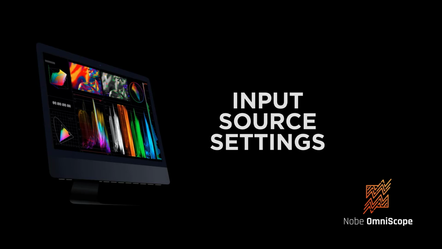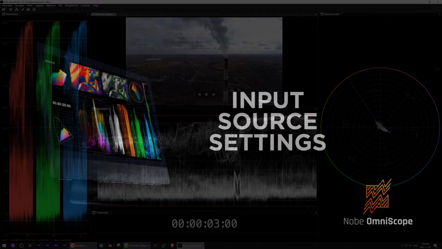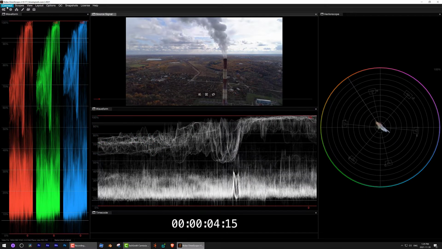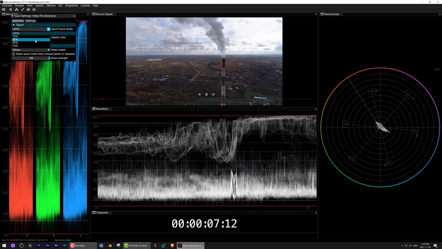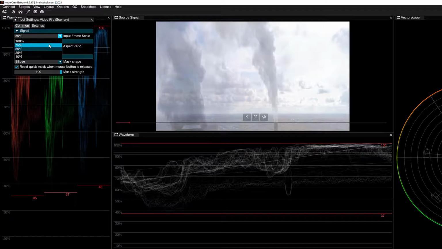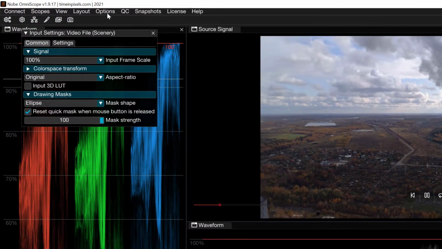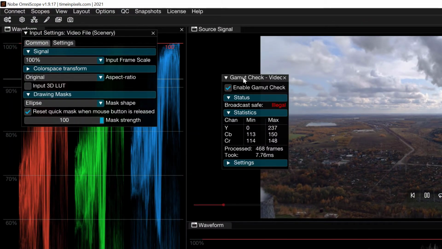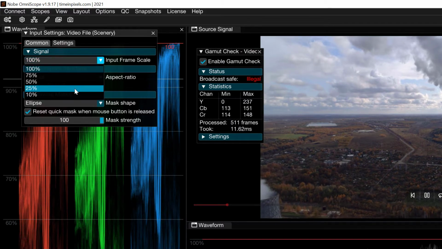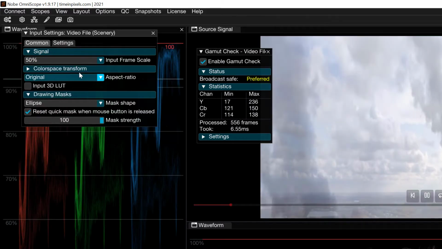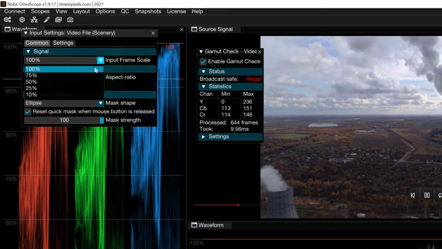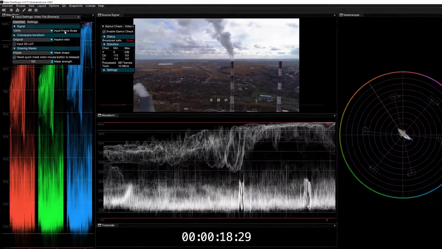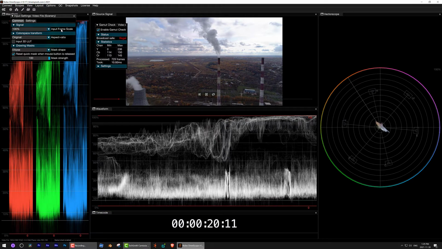Every input source has its own input frame scale. Please keep in mind that some of the input sources might need to be restarted to apply this setting. Something important to keep in mind is that this will affect the QC gamut check. If you require the gamut check precision, please keep this option set to 100%. Otherwise, the gamut check will be calculated on a downscaled image, which might give you false results.